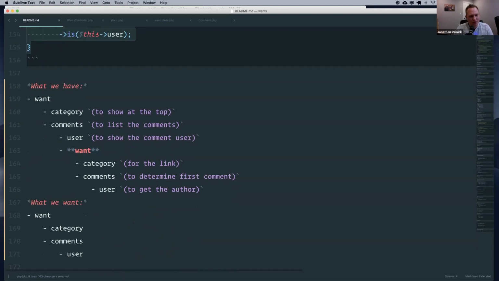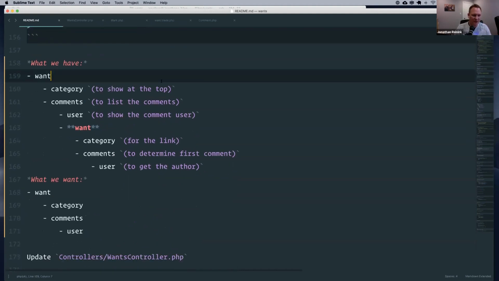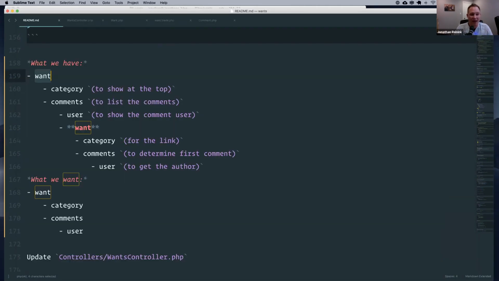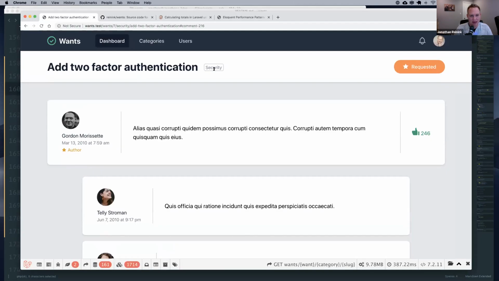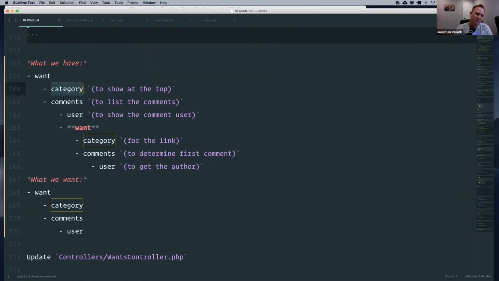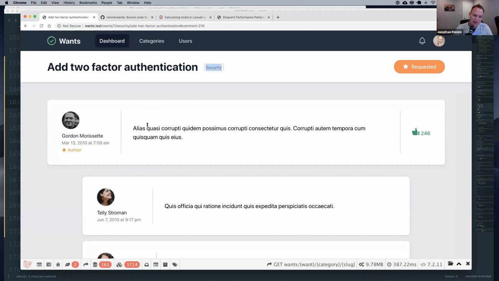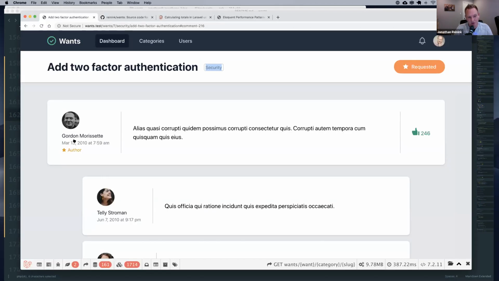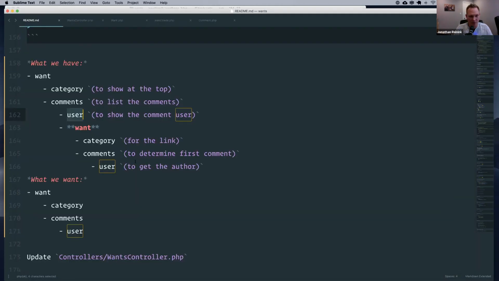What we're actually doing, this is what we have, okay? This is a little bit confusing, but just think. We have want, which is the want that we get from our route model binding for this page. Then we're getting the category to show the category up here, the security category there. Then we're getting the comments to actually list all the comments. Then we're getting the user to display the user there, their name and their photo and stuff.